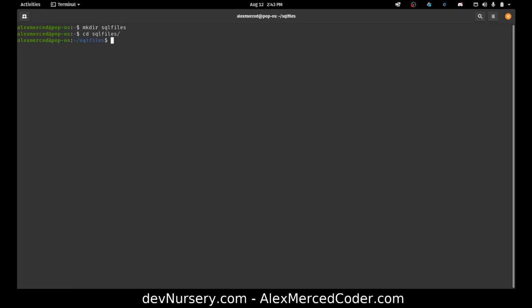Now in Postgres, I don't have to log into Postgres to create a database. I could just create a database right from here, createdb, and we'll create test2 because I already created a test1. That'll take a second, and the database is created. Cool.